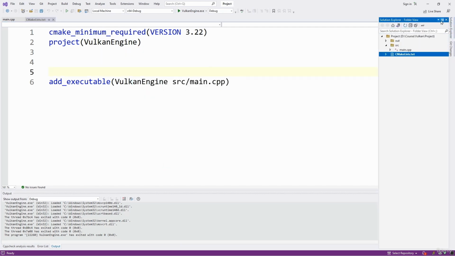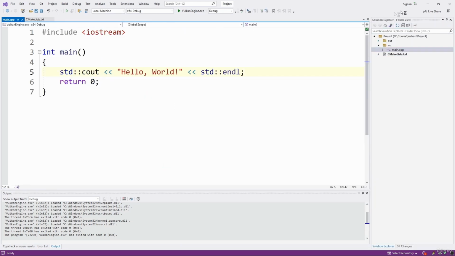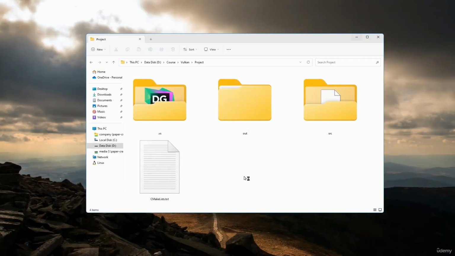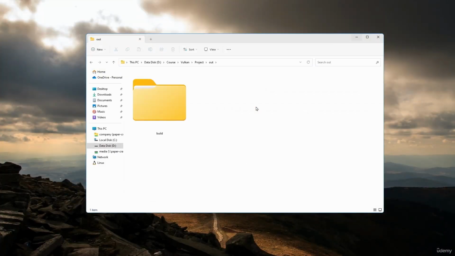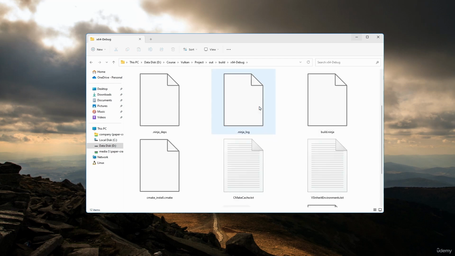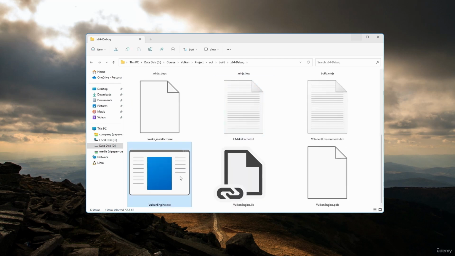If we now want to find our executable, we can minimize Visual Studio and you will see an out directory. And if you follow the directories inside, you will eventually get to this x64-debug folder where our project is built.